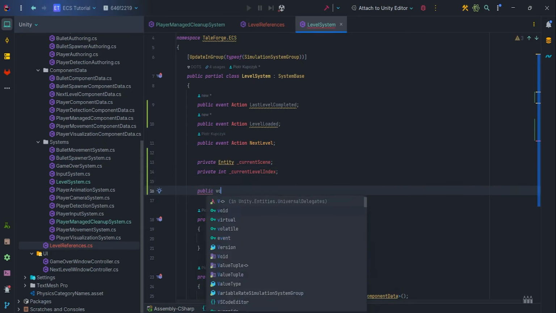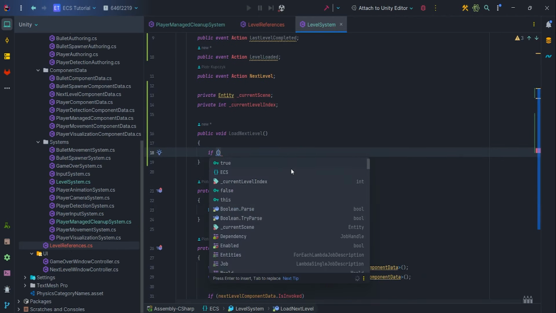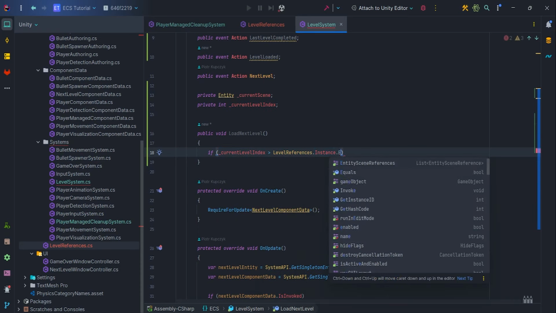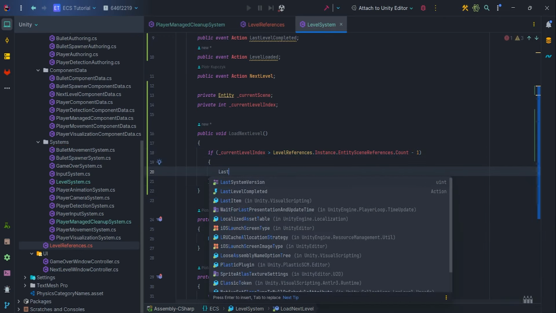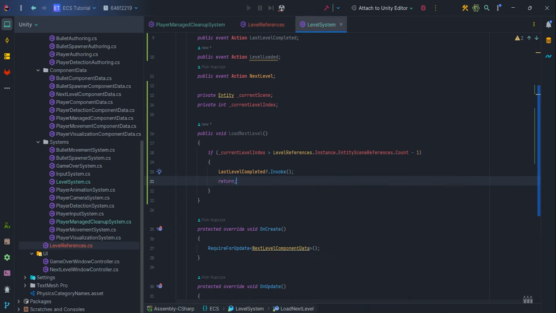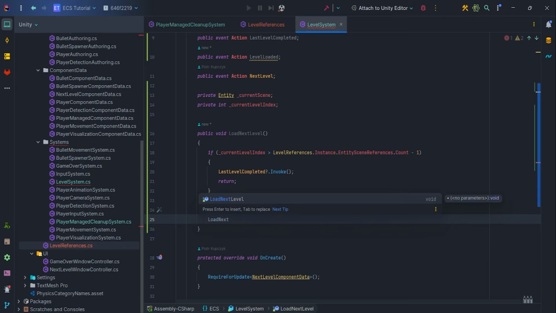It's time to implement load next level. If current level index is greater than level references.instance.entitySceneReferences.count-1, then invoke last level complete event and return. Otherwise, unload previous level and load next subscene.